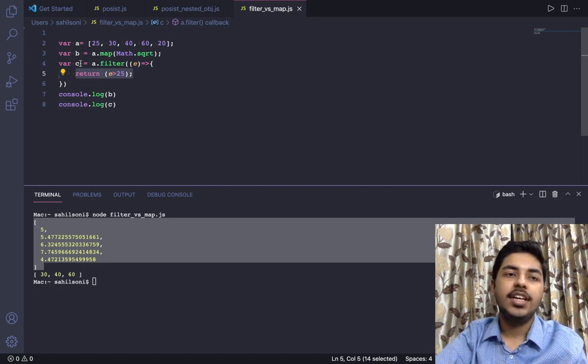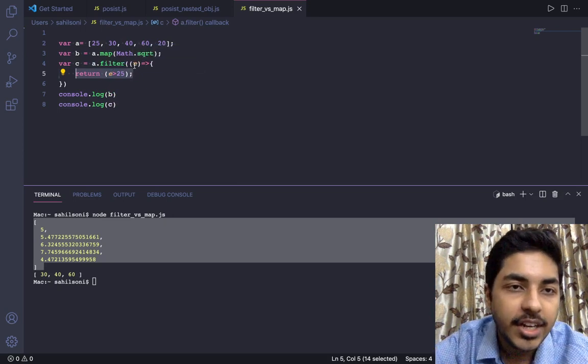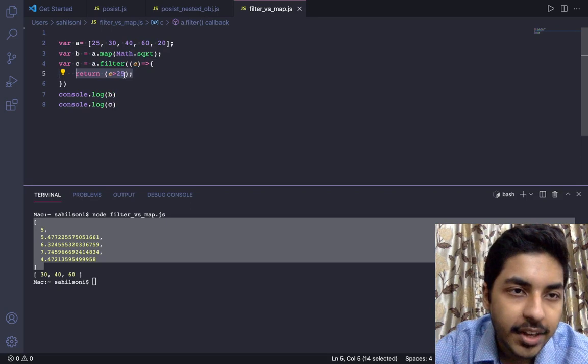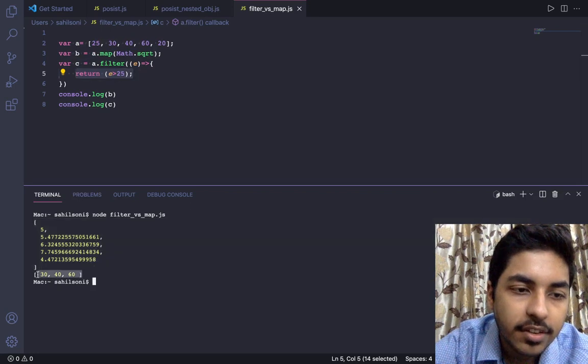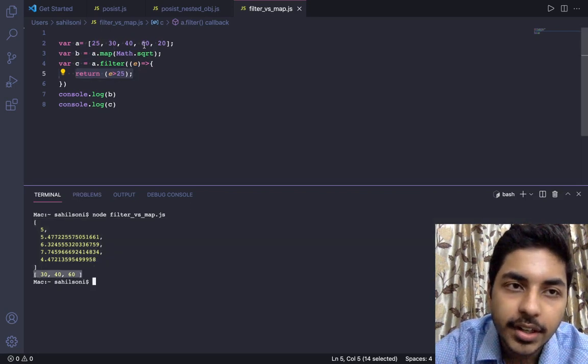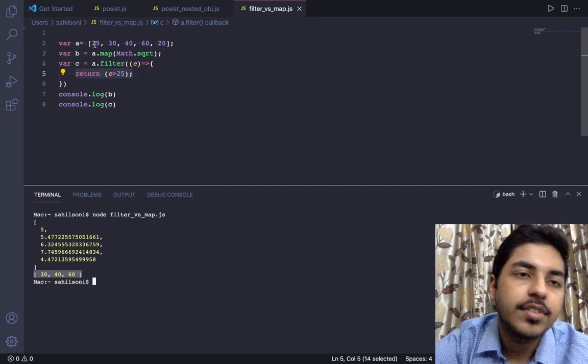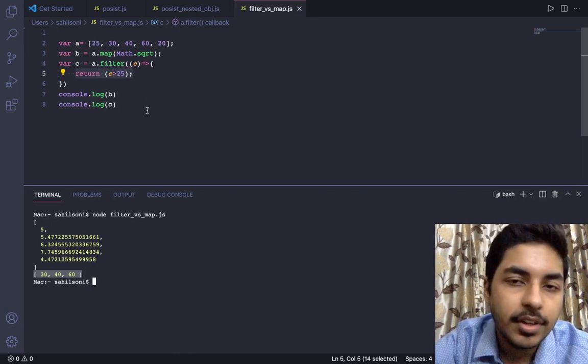So basically a.filter will return an array of elements which satisfy this criteria, where the element e is greater than 25. So c would be all the numbers in A that are greater than 25. We can see here 30, 40 and 60 are greater than 25, whereas 25 and 20 are not. So strictly greater than 25. 25 is not strictly greater than 25. So that's it.